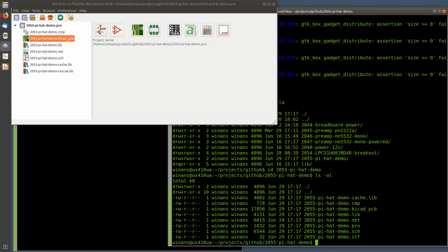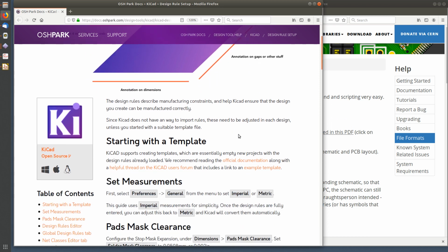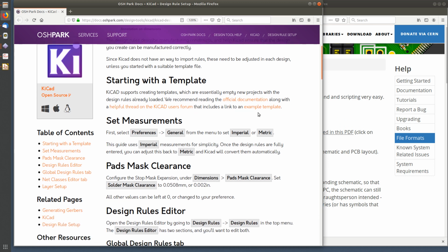I think I have it sitting down here somewhere. Here it is. That is a little bit out of date. I think I showed you this a long time ago in an earlier video. These two links are broken, and they would point to a template that you could use to create a new project that's pre-populated with all the settings needed for OshPark.